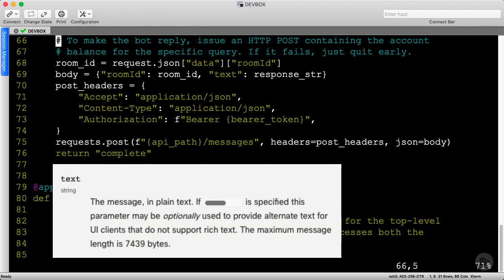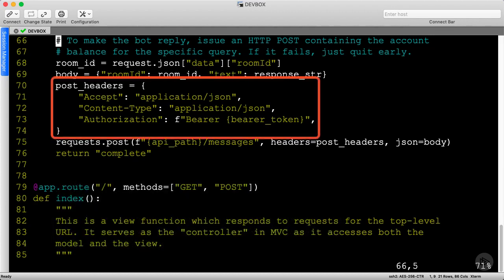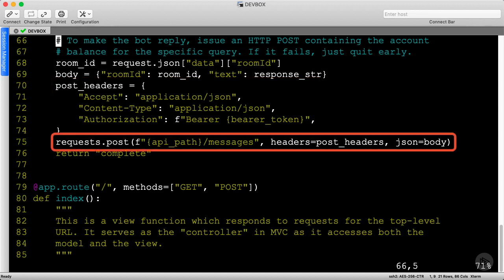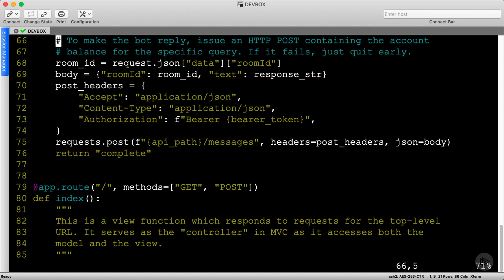Again, here is a screenshot of the API reference that explains the text parameter, which is simply the message to post. We define our HTTP post headers, adding in the content type to be explicit, then issue the post request to the message's URL. Then the function exits. The text being returned doesn't matter as WebEx Teams doesn't process it.